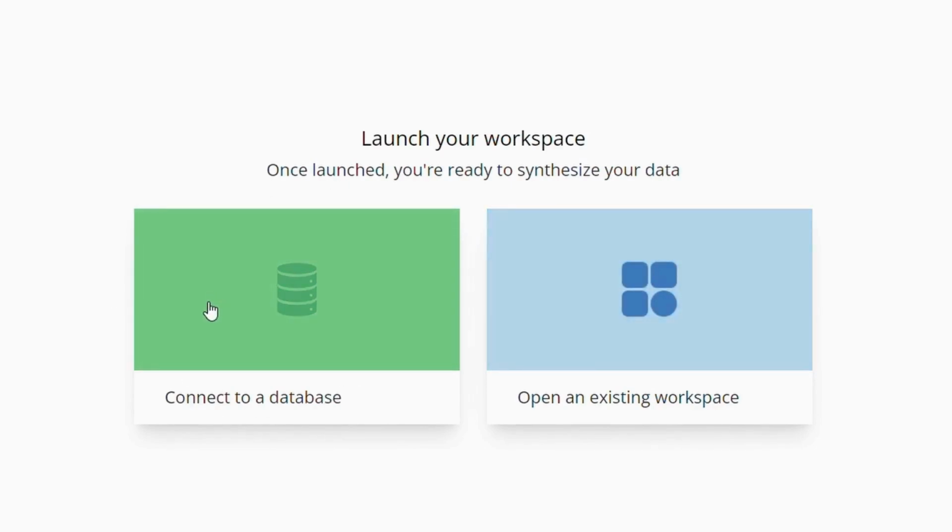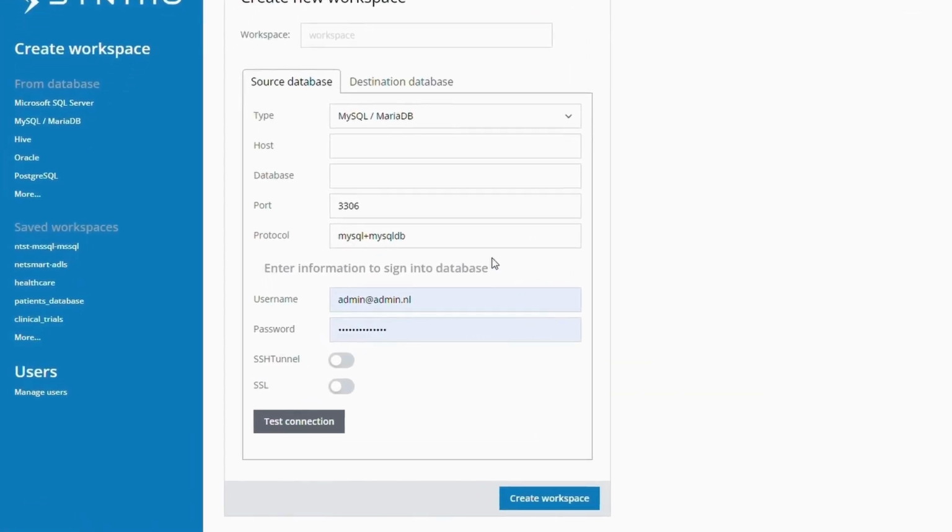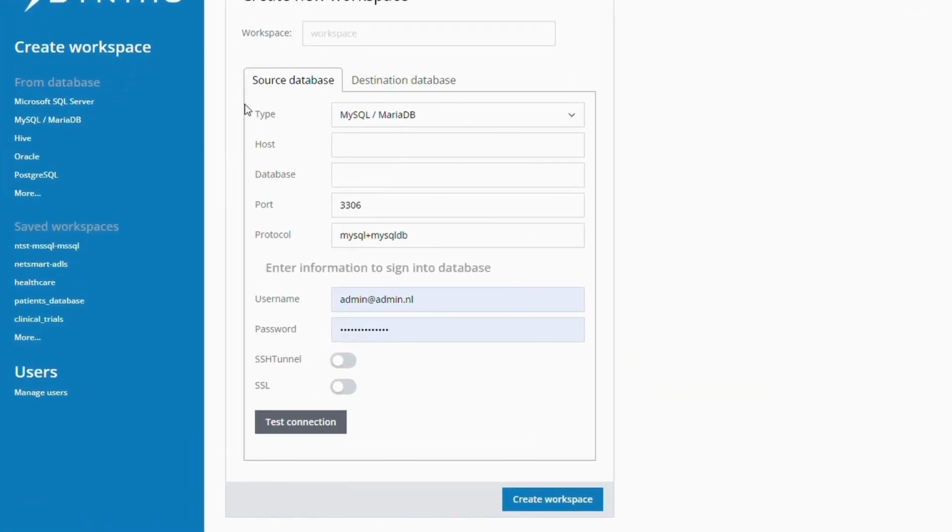You can connect to a database by selecting this option and filling in the credentials for your source database. That's typically where you have the original privacy-sensitive data stored. So that can be your prediction database, for example. Then you fill in the details for the destination database, which is where you're going to write the synthesized data or the de-identified data. Finally, you have to give a name to the workspace. Once everything is set up, you can click on Create the Workspace.